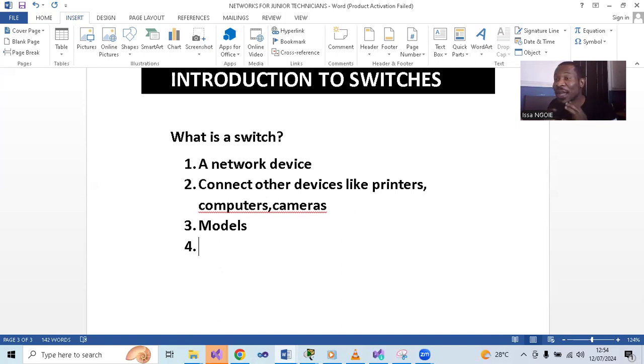Number four, a switch will come with an operating system, right? Let's make it easy: we call it iOS. This particular switch will have software that will know how to manage other components. That software is just an operating system, and we call it iOS, but we are going to see it later on, right?